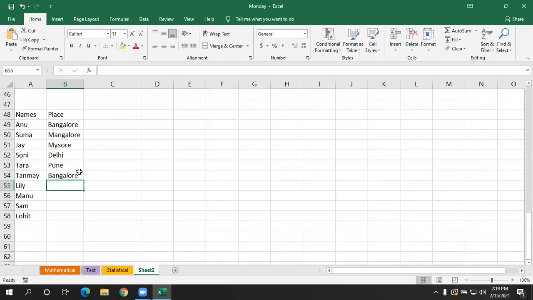Okay. If I type M, now currently in this cell I want to type Mysore. If I press M, I'll not get Bangalore or Mysore, because the starting letters of these two words are M, so it is not showing anything. If I type the next letter, that is Y, it will show Mysore. Delhi, Mangalore, and then I'll give here again Delhi.